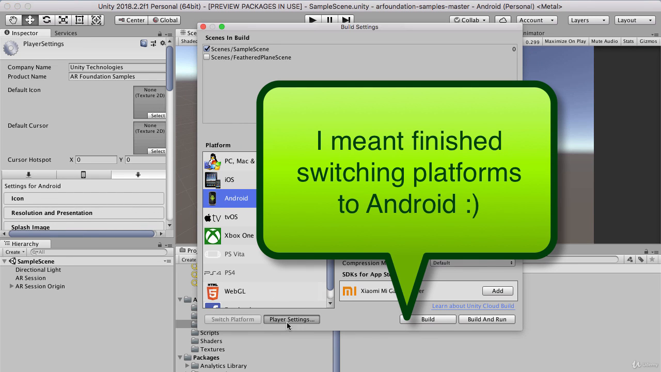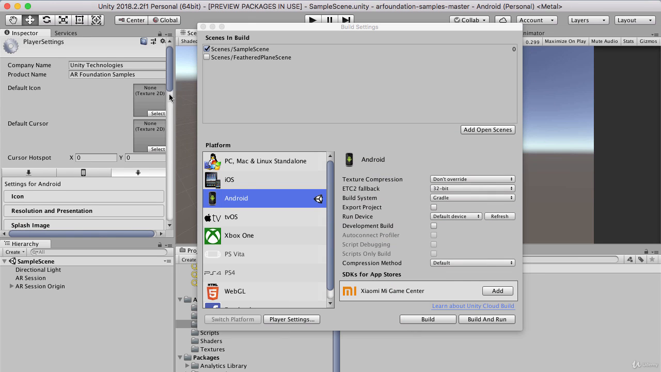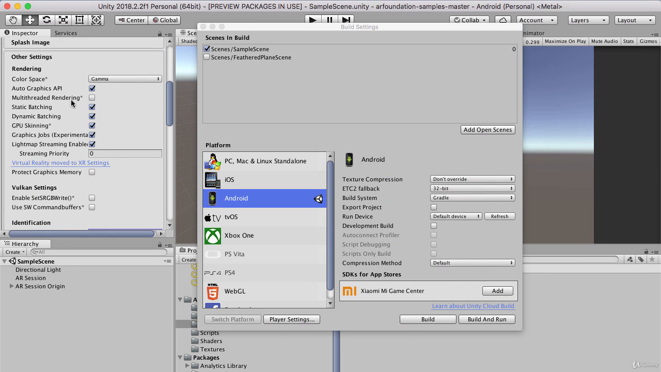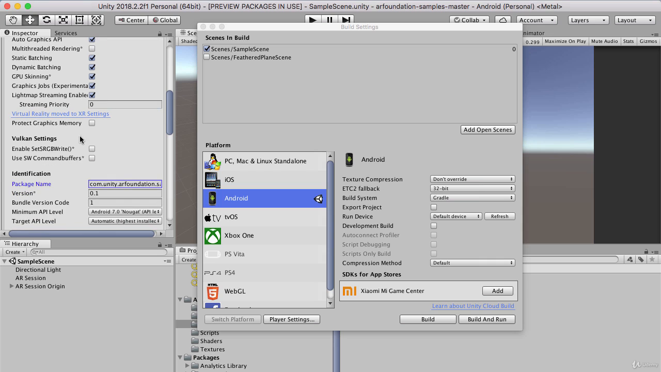If I click on Player Settings, it opens up the Player Settings tab. And in that, if I go to Other Settings, you can scroll down, and if you want to, you can change your package name to something else.